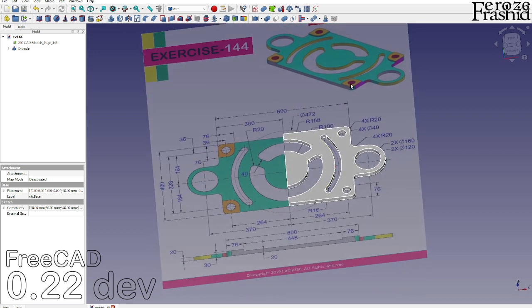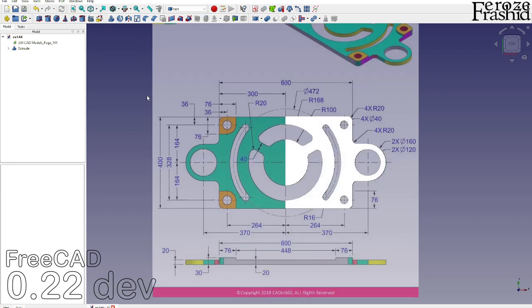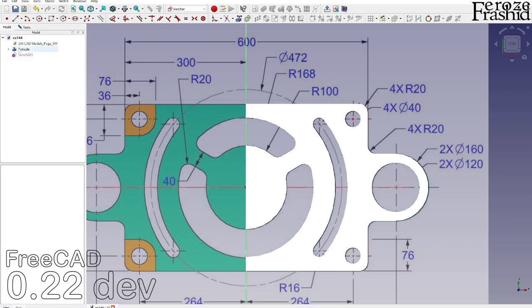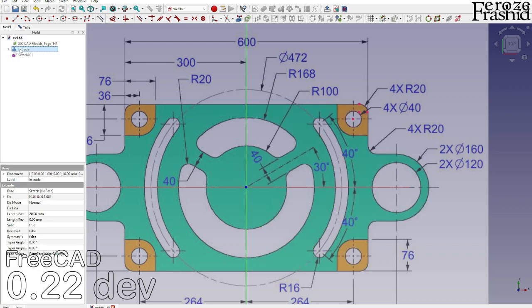Now we'll have to work on this corner, and that will be another sketch on XY plane. And on this one I want to take a couple references. So these are the keyboard shortcut GX, that's the external geometry from here, and I want to take this center and this edge. Okay, these two are my references. Now that we are done taking reference, let's go ahead and hide it.